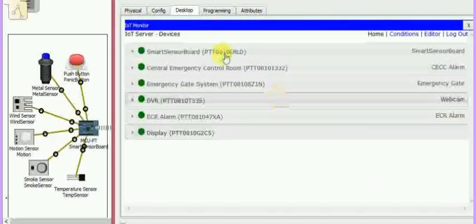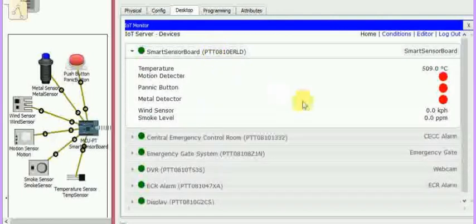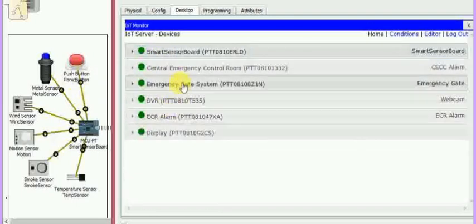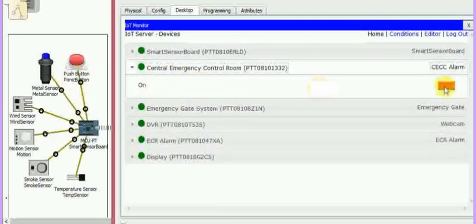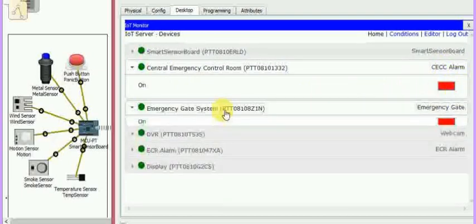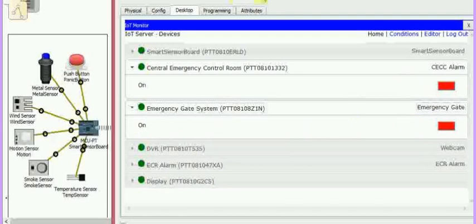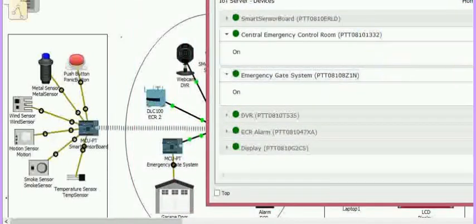IoT monitor. In the IoT monitor we have a sensor board, and it is giving data. This is the motion detector. It is a red panic button. It will change the color as we work on it. And this is the central emergency control room. Whether the AC alarm is ringing or not. Emergency gate system. This may also be controlled from here, because if I click on this button, the gate will open, okay.